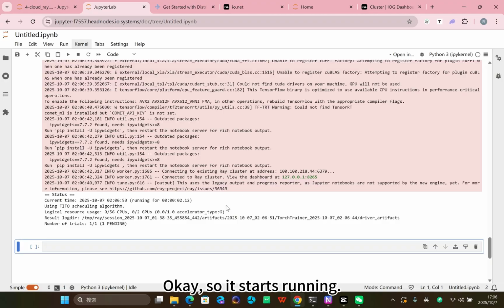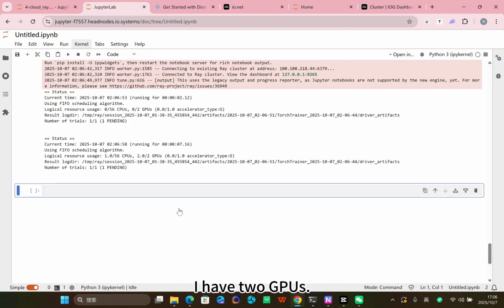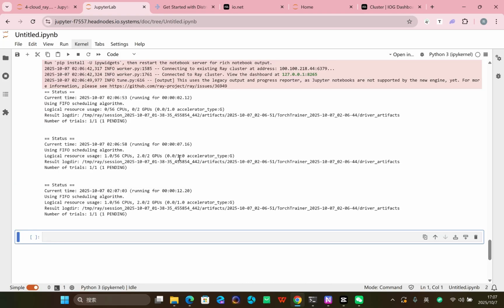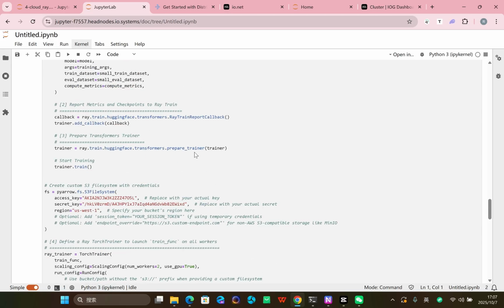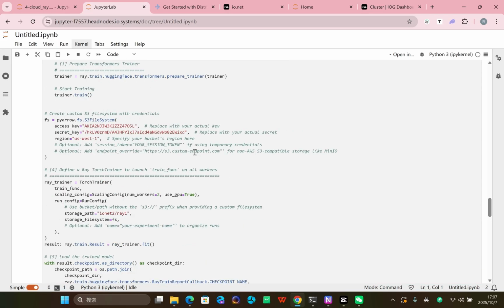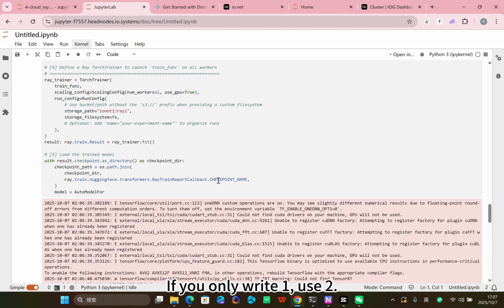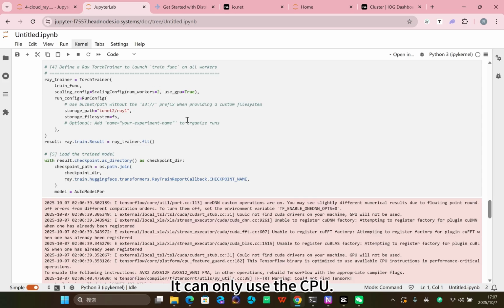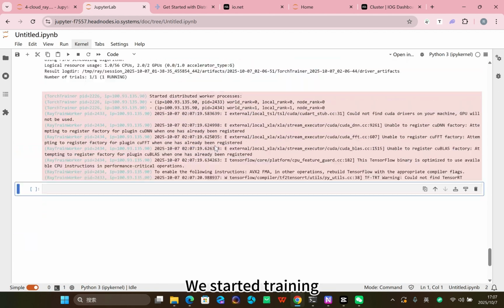Okay, so it starts running. Let's take a look. I have two GPUs, and both of these are used. It also uses a CPU. Everyone pay attention to the settings. Two GPUs are set. If you only write one, it uses one GPU. If you write none, it can only use the CPU. We started training.